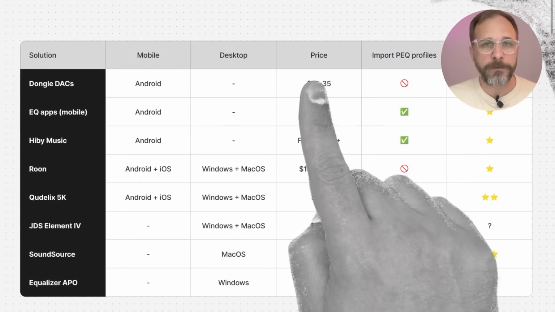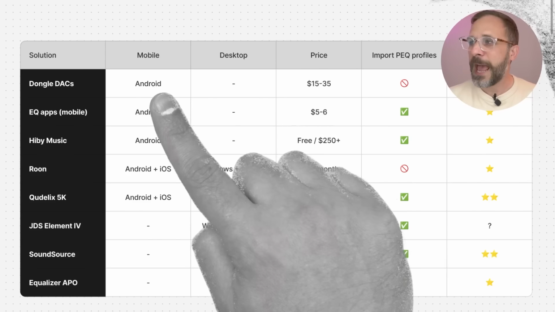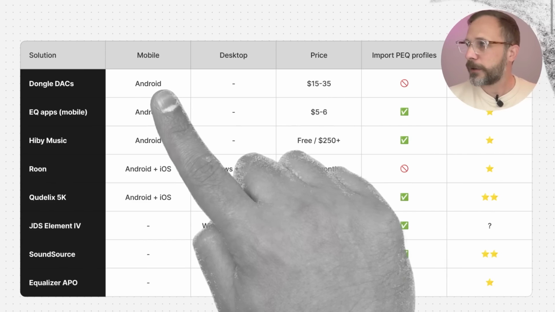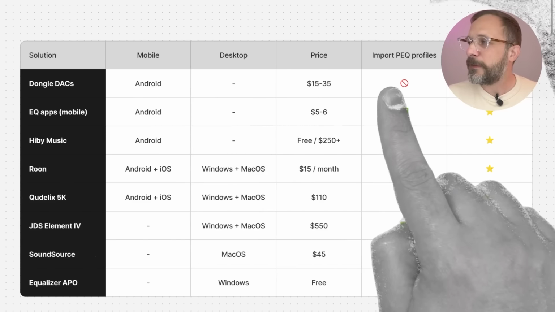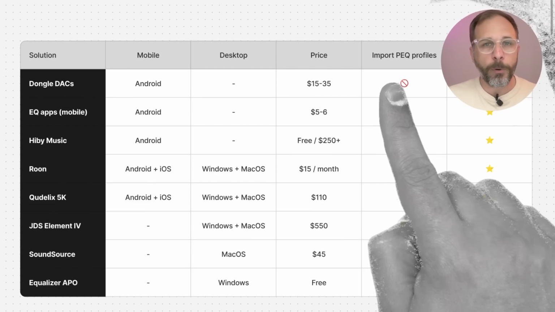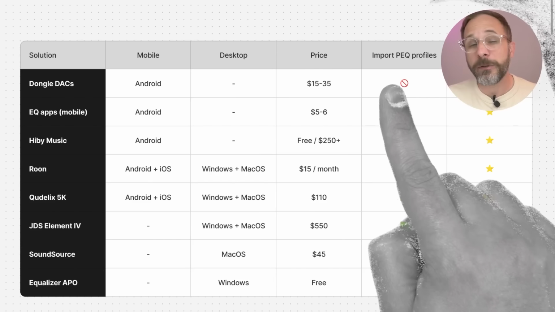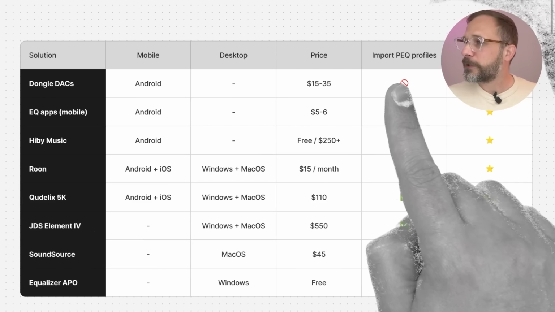They give you access to a headphone jack and some pretty basic EQ functionality. Generally, the apps for these only work on Android, which is a little bit of a limitation. And then they don't give you the option, at least these ones that I've tried, to import an EQ profile from an external source like SquigLink. So you're going to have to manually input it. But again, nonetheless, it is a functional, useful solution.